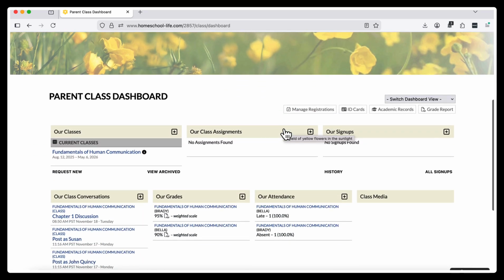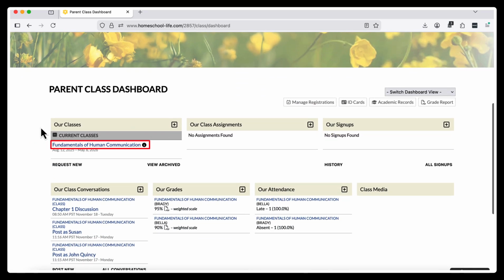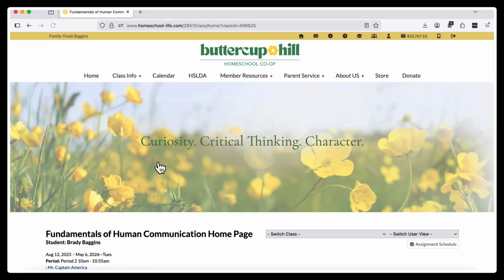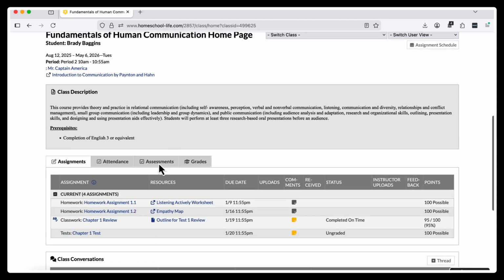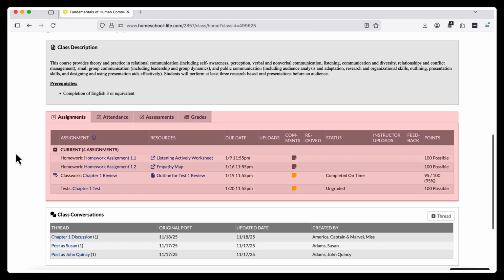Now you need to select the class homepage of the class in question. Once you're on the class homepage, scroll down until you see the assignment section. If the teacher has configured an assignment to allow for parent grading, there'll be a little A, B check mark immediately to the left of the assignment name. Select that.